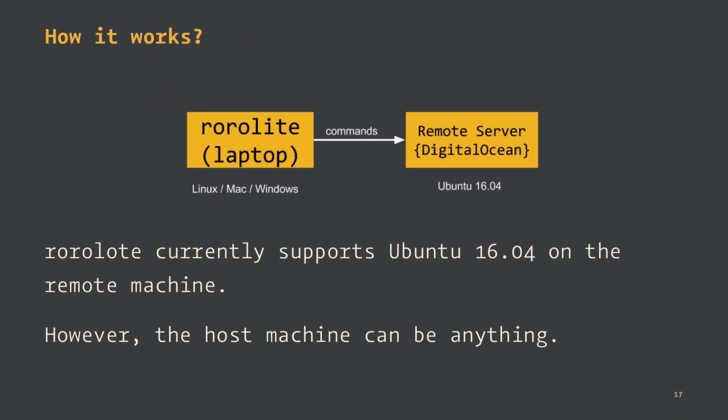The way it works is you always work on your own computer. So you work on your laptop. You install rorolite on your laptop, and then you have a remote server. You take a droplet on DigitalOcean, and then you run your rorolite commands on your local computer, and it sends commands to the remote server and gets stuff done on the remote server. So you don't really have to do anything on the remote server. All you have to do is find out the host name and IP address of the remote server and give the credentials in a config file.